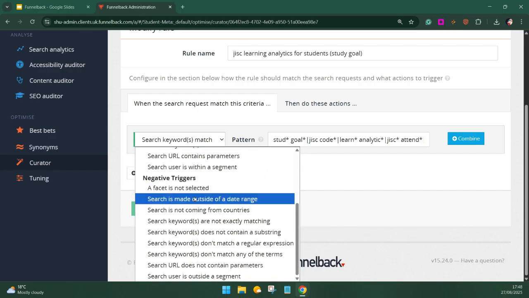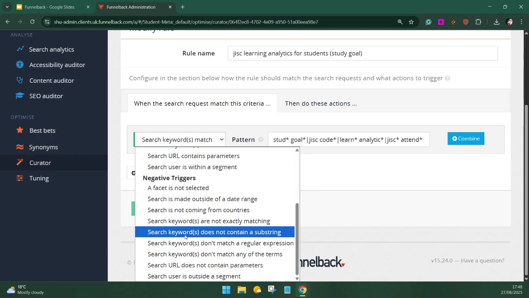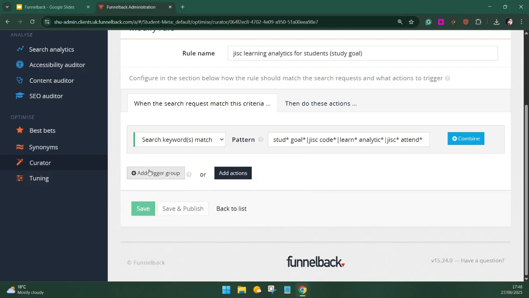So for example, if you had content or certain keywords that you didn't want to include in the search term, you could also add these as well. And you can add multiple rules. You can add different trigger groups together, or you can add actions as well. So in this particular example for the JISC learning analytics from the student side, so study goal, I have created some of the regular expressions.